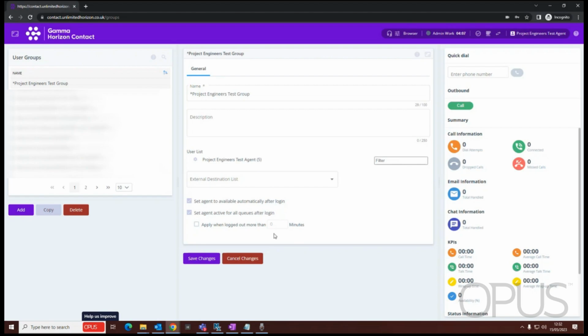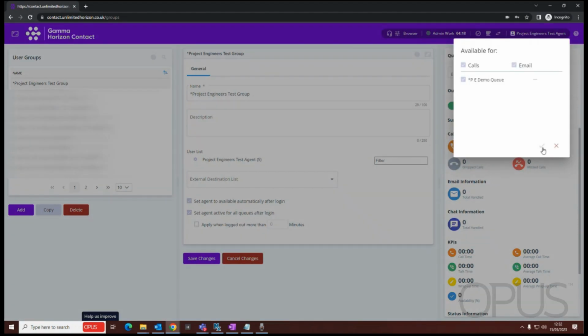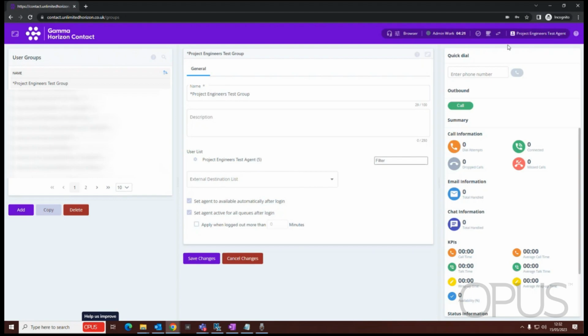The apply when logged out for more than X minutes is essentially a way of saying, okay, we're saying set agent active for all queues, but we've given them permission to say whether they're available or not within these queues. So we don't want to make them available again immediately if they've specified that they're unavailable. So we might say, okay, if they've been logged out for 120 minutes, for 2 hours or more, then next time they log in, they'll be available in all queues. Okay.